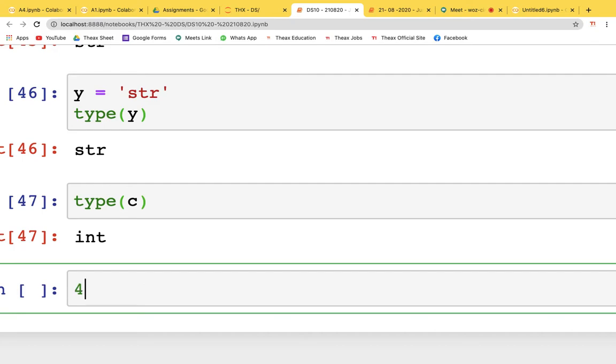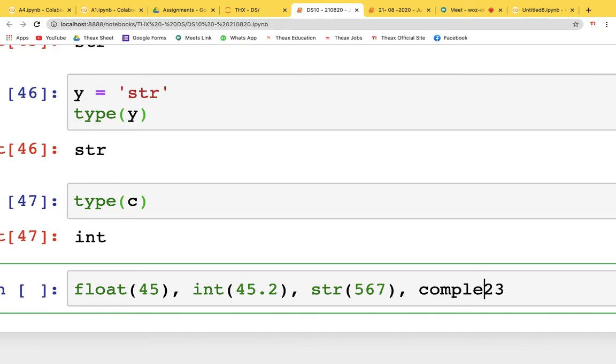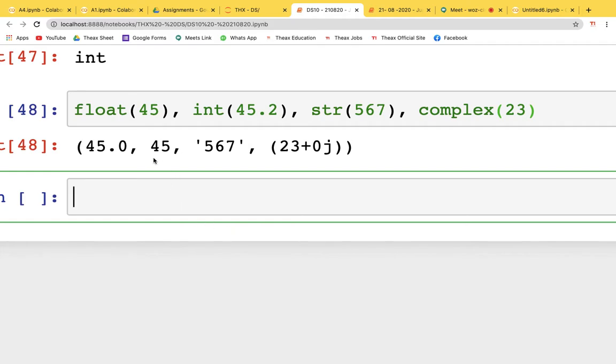Let's say there is 45, which is an integer. I want the float value of this 45. That will be a float. What is this 45.2? This is a float. I want an integer value of this. What is this 567? I want a str of this. This is 23. I want a complex of this. Got it? So just run this. You can see the float of 45 is 45.0. Integer of 45.2 is 45. str of 567 is 567 itself. The complex of 23 is 23 plus 0j.